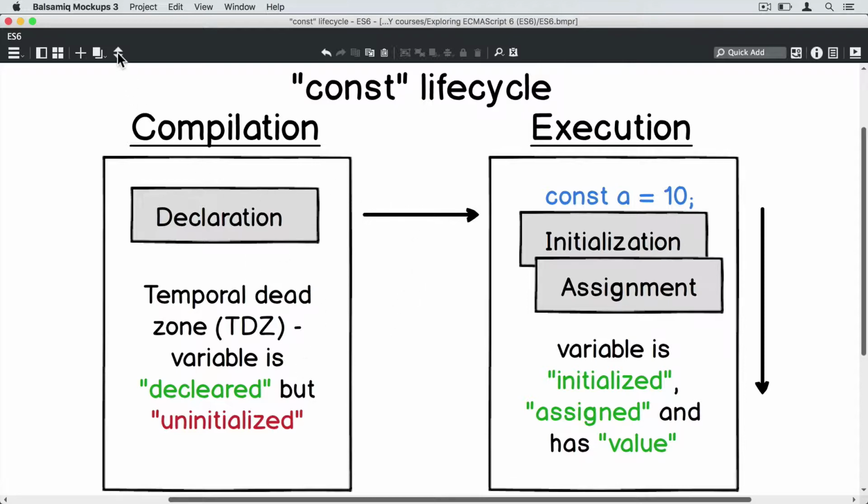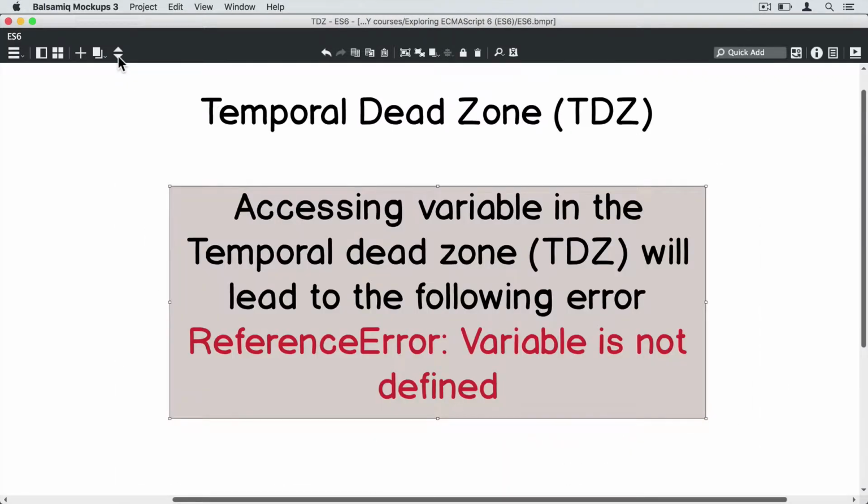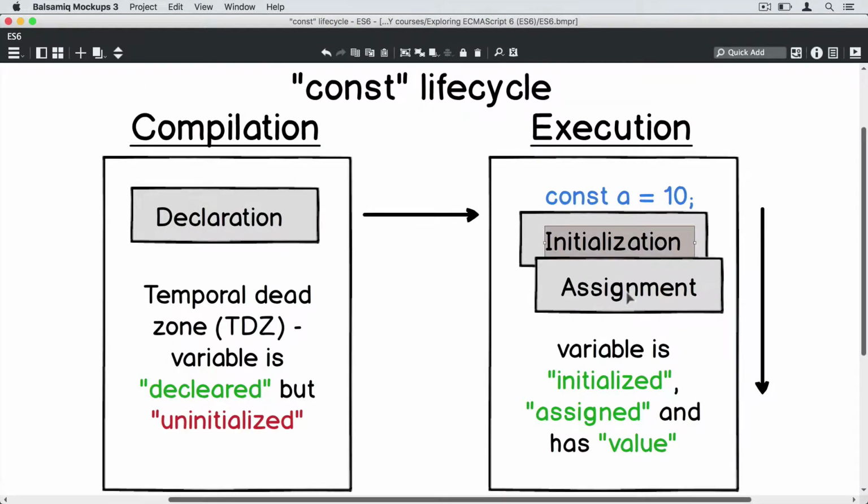The diagram is pretty similar to let, here it is, but as you see with let, initialization and assignment phases may be separated. But with const, initialization and assignment are bundled together. Why? The answer is pretty simple, we have discussed it before. You are not able to just declare a variable using const like this, without assignment of a value. You must always assign a value to the variable that is declared using const, like this.